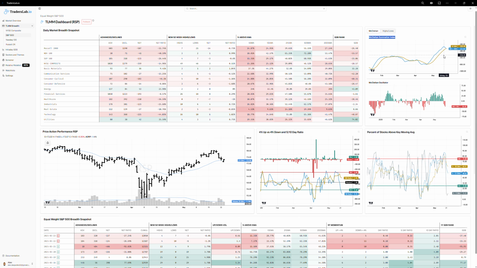So yes, we have some liquid leaders that are doing well, and you can do well by being very picky in the names that you trade. But on average, breadth is negative, so the broader market is still contracting. So this is a stock picker market.